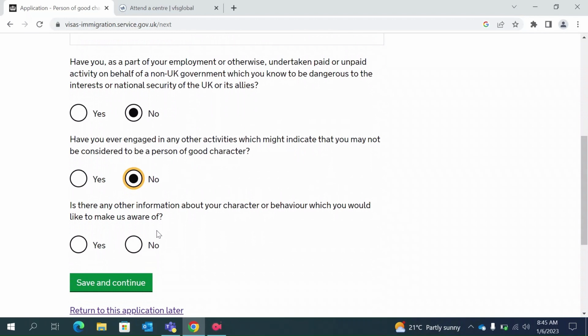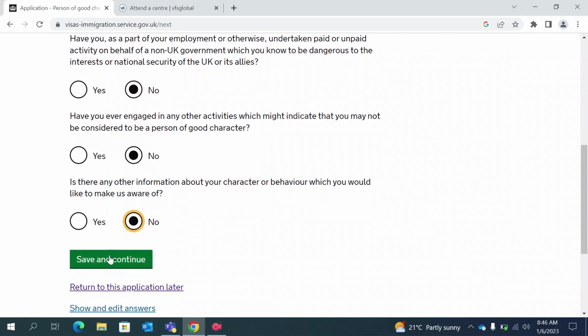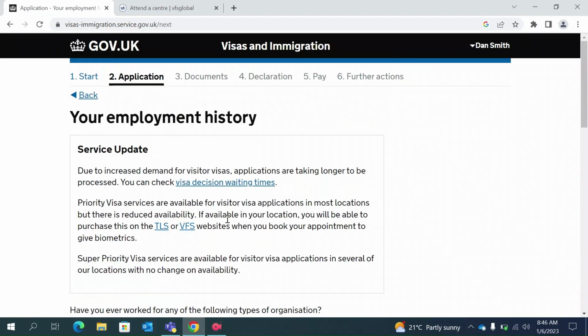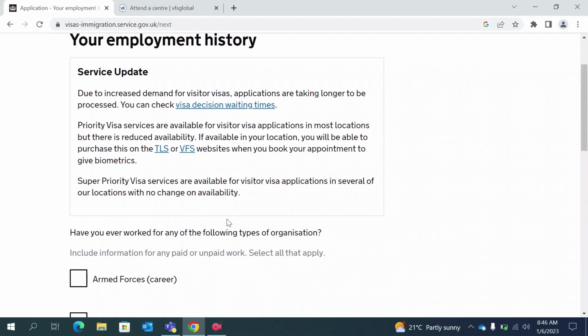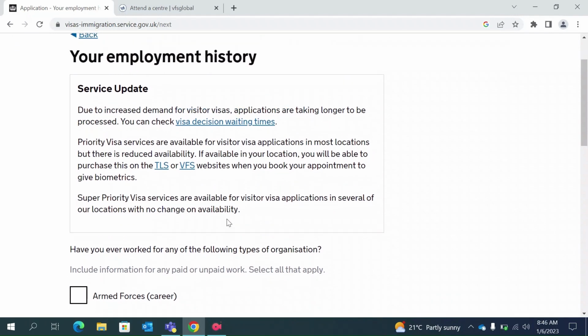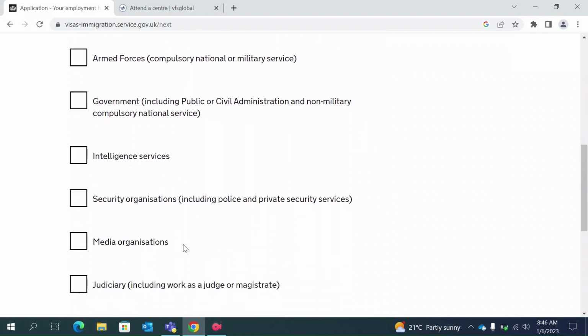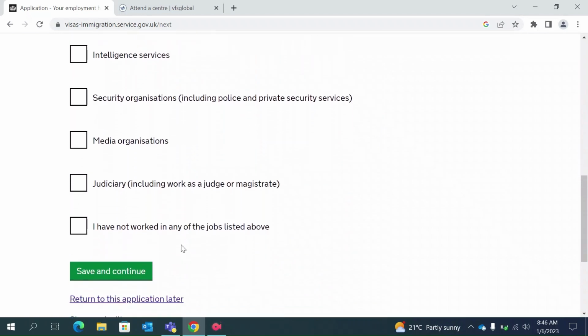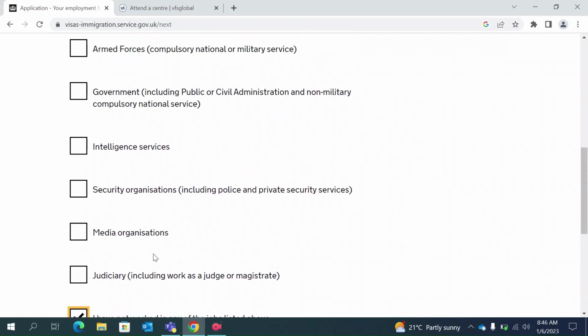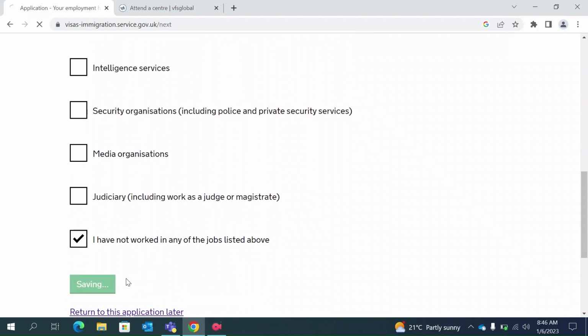Do I want to make them aware of any of my character behavior? No, I don't have anything to make them aware of. Save and continue. Now this is asking me for my employment history. Have I ever worked in any of these: armed force, government, intelligence service, security organization, media, judiciary? I have not worked, but if you have worked in any of these, you can select accordingly. Continue.